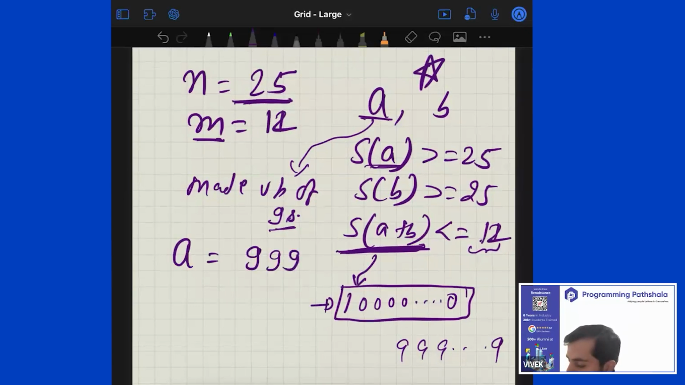And I can do that pretty easily. I can just divide this 25 by 9 and take a ceil of it. So there will be 3 nines. So you can create an A which is composed of 3 nines, right? Now, you have taken care of this property for A, but you also have to take care of this property for B.